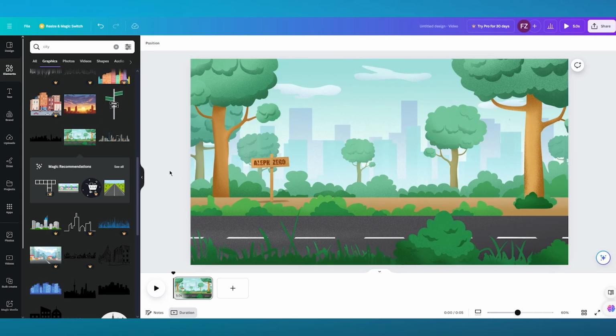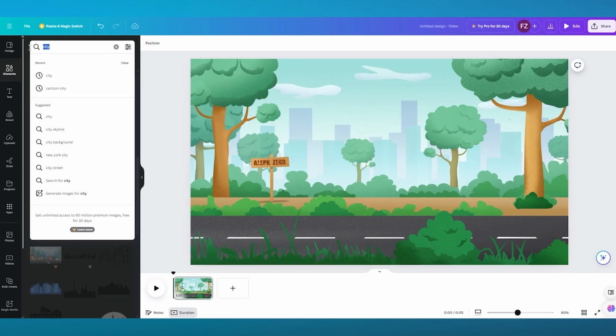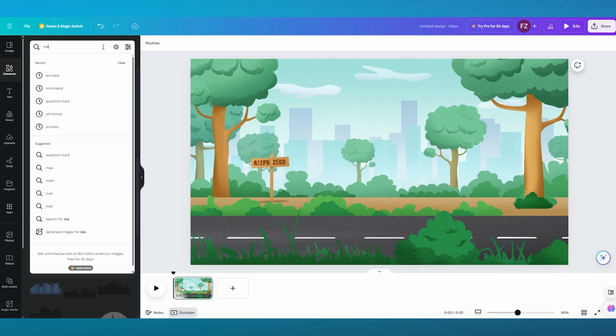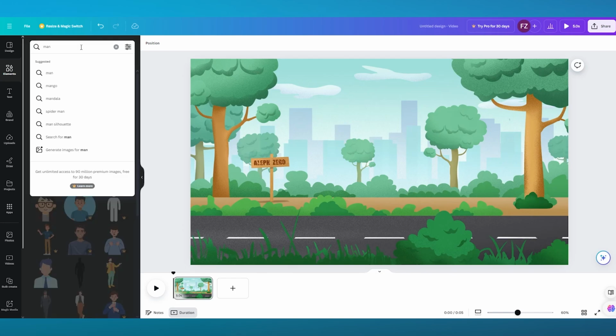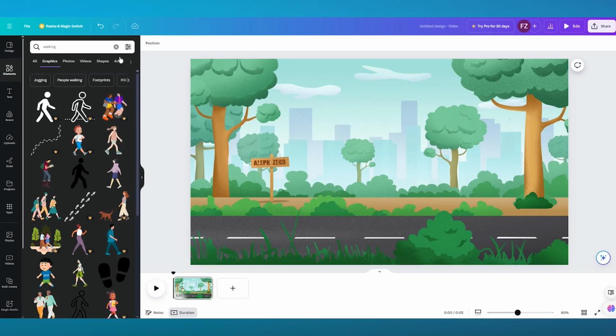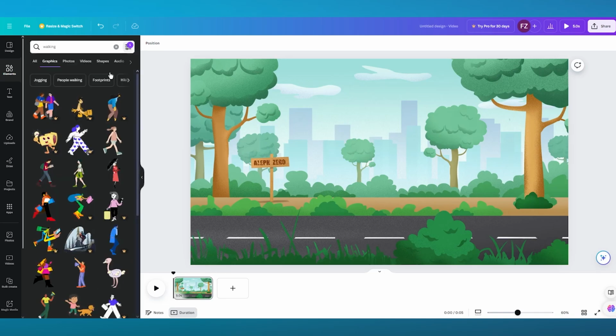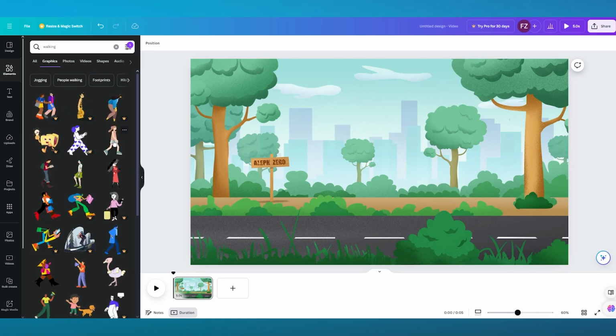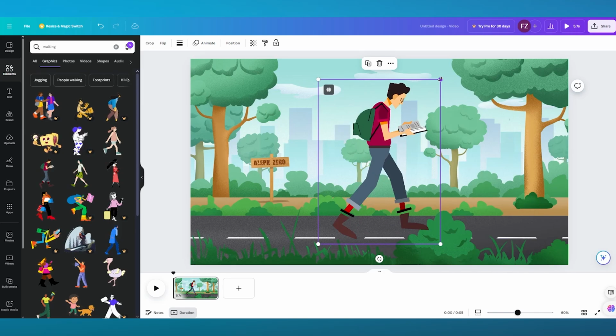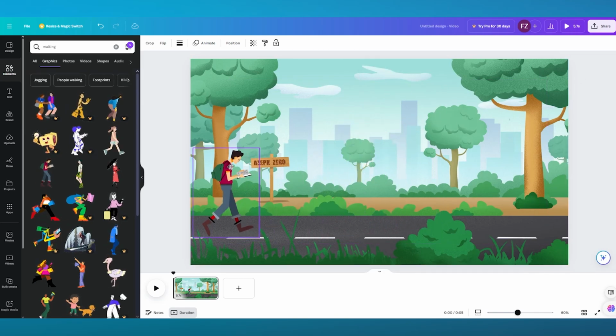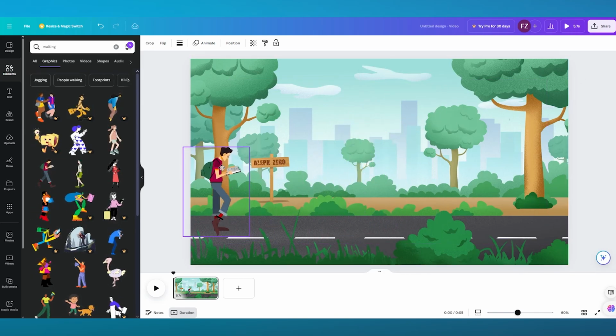Now, once we've done that, let's start adding our animated elements. I'm going to write man, or you could write walking. Something like that. And once we do that, we have all these animated cutouts over here. So you can see all these animated elements. Let's go ahead with this guy. He looks pretty cool. He looks pretty busy in whatever he's doing. So we're going to add this person over here.